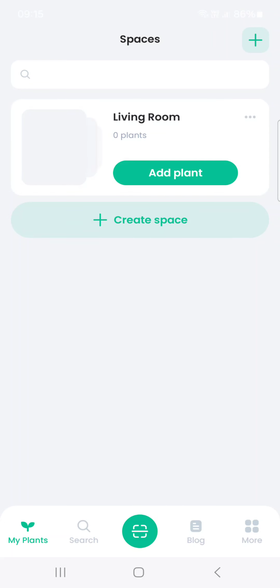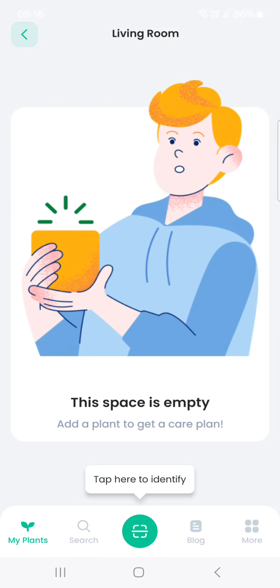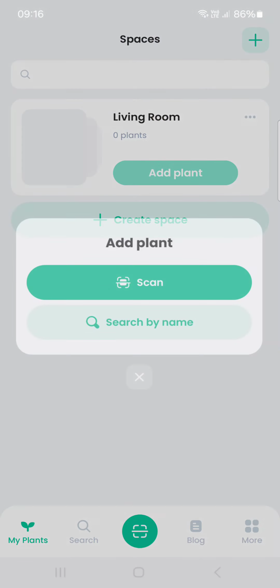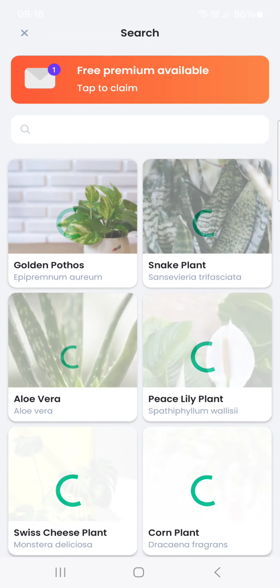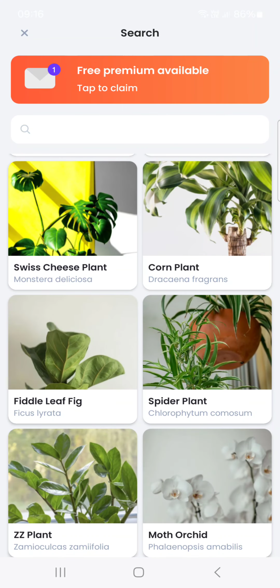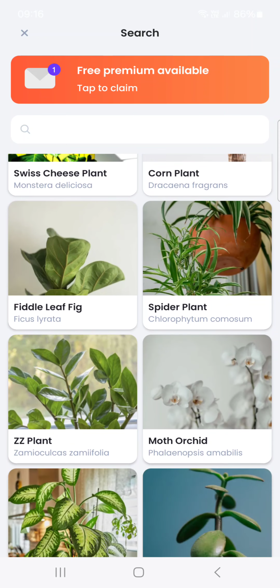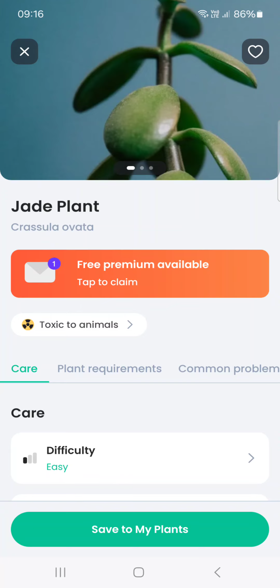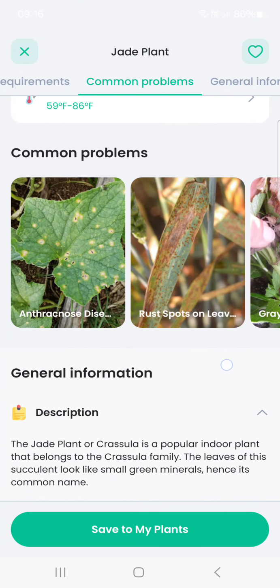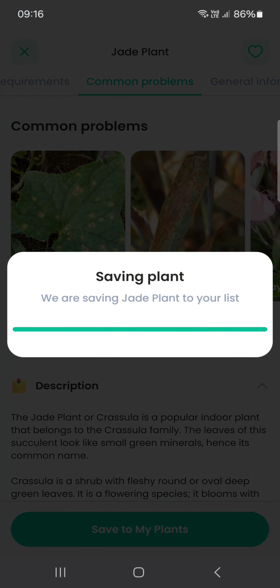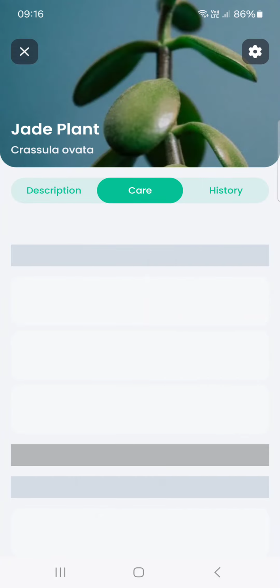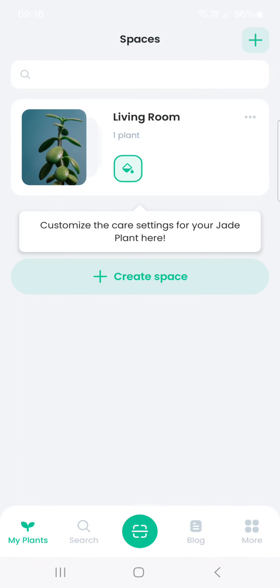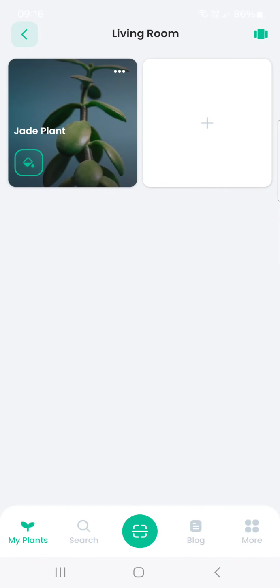And then here we have a living room as a space, and then we can add plants in this space. For example, we can add a jade plant and tap on save to My Plants. And here, if you look at the living room, we are going to have a jade plant here.